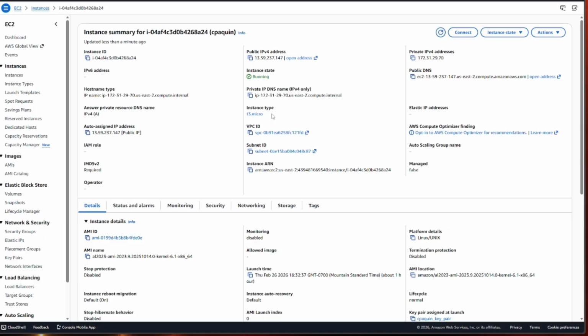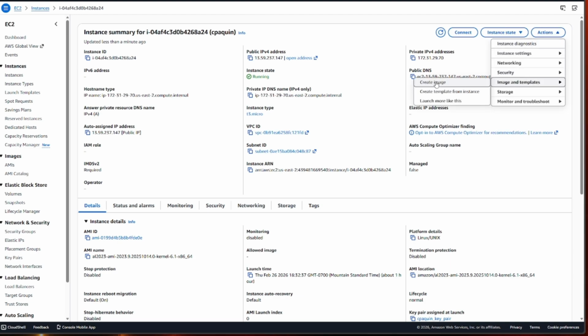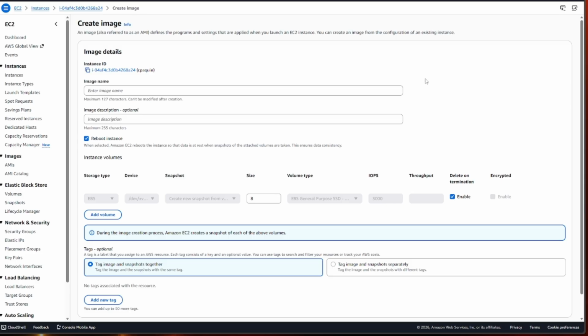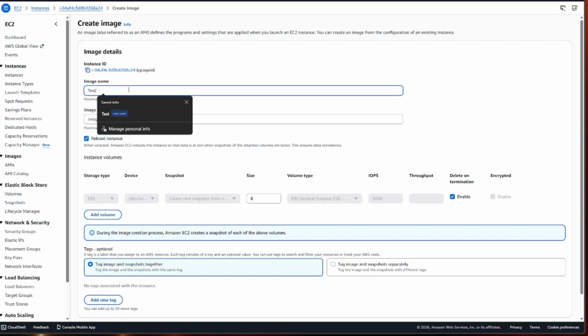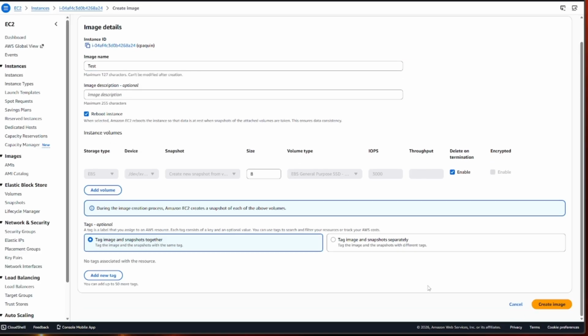First, we'll need to create an AMI of our current instance. To do this, go to the Actions dropdown, Image and Templates, and Create Image. Now we'll need to add a name and a description if we wish. The rest can be disregarded.